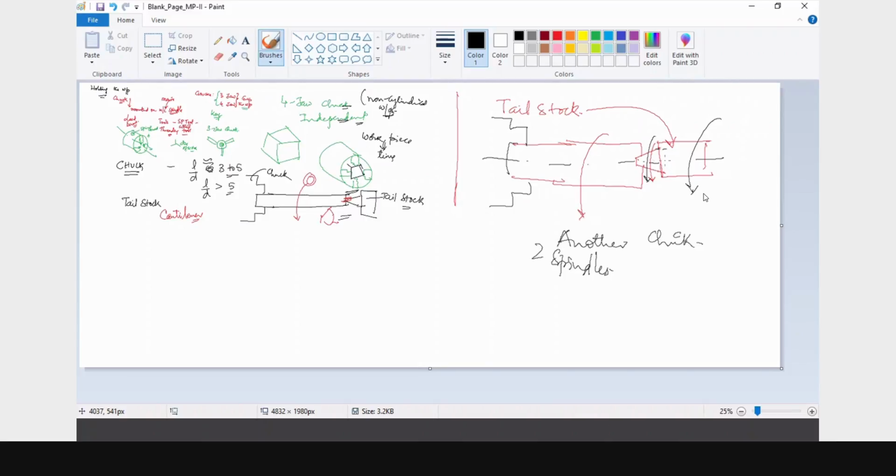Sometimes it is also fixed, that means you are just holding the workpiece. I'm not saying that you will have a chuck at two different places. So you have to make a small tapered hole in this workpiece, such that this is going to fit and sit.